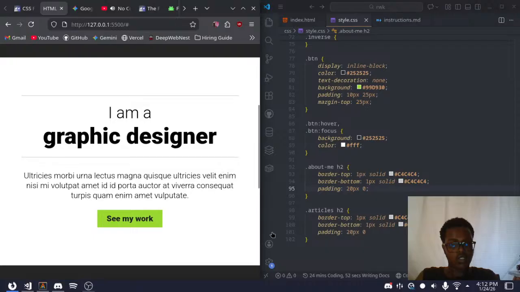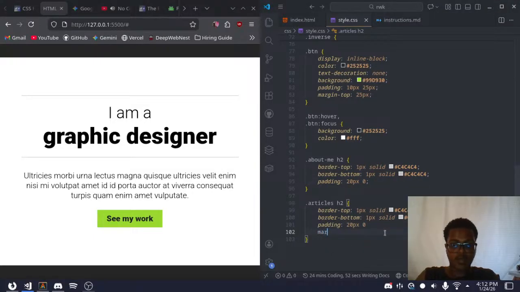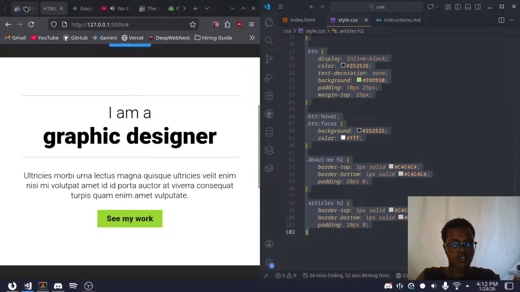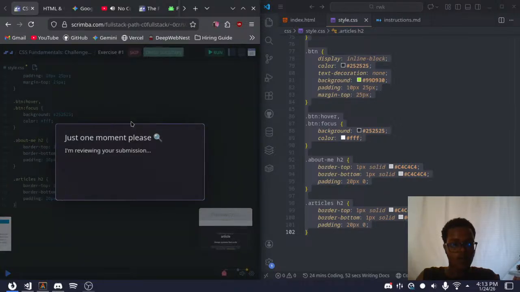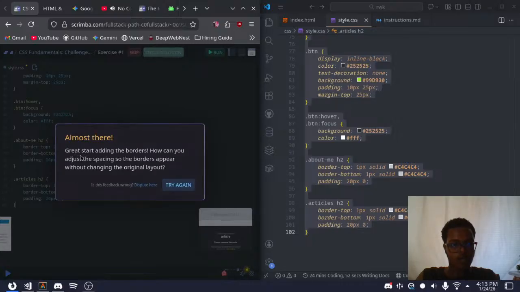So margin. Oh. Is it okay now? Wait, hold on. Start adding the borders. How can you adjust the spacing so the borders appear without changing the original layout?